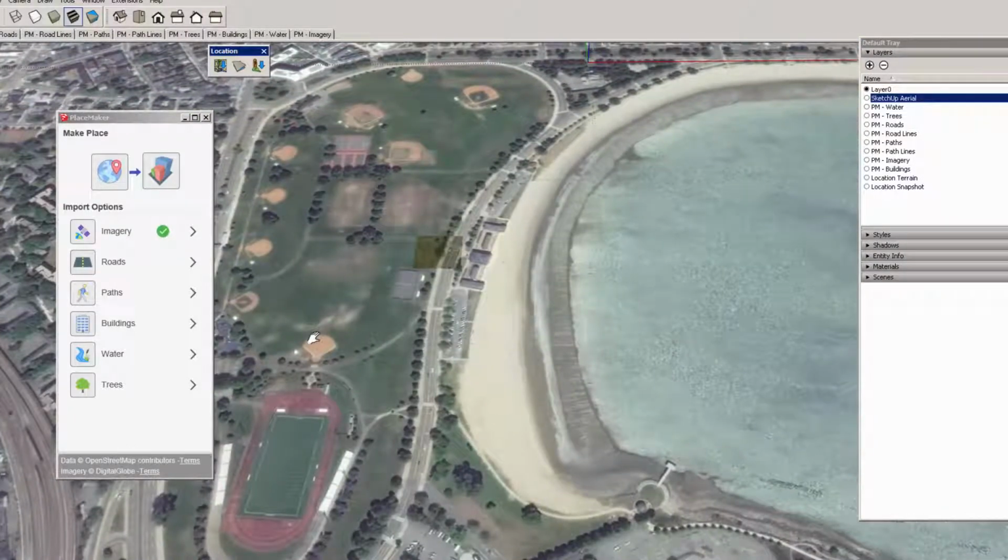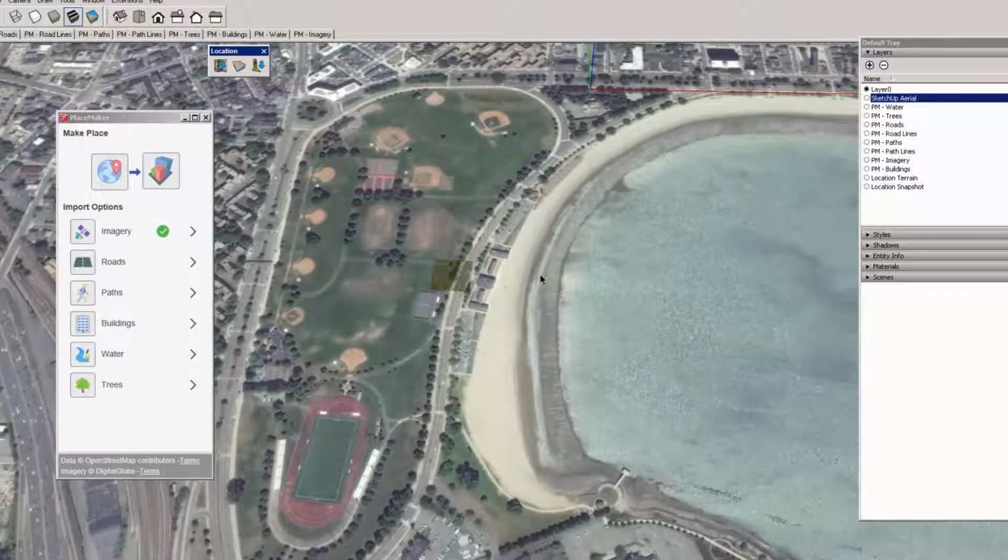Not that it's not useful. Obviously it is. A lot of people use it. But just to highlight the difference between the quality of the two different aerials.